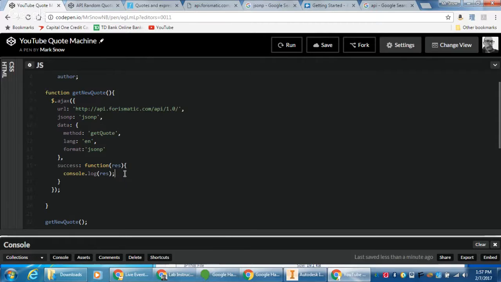Anyway, so what do I want to do? So I have some success going on here right now. So that means that I'm ready to go. And then I can do something else with this. Remember these author and quote?